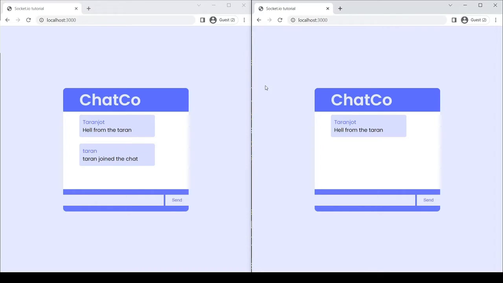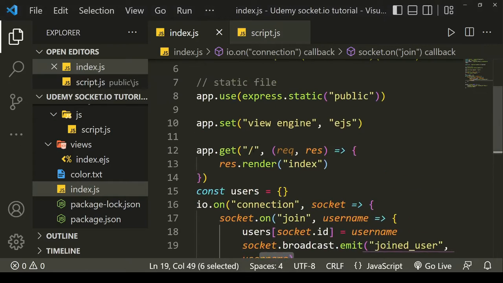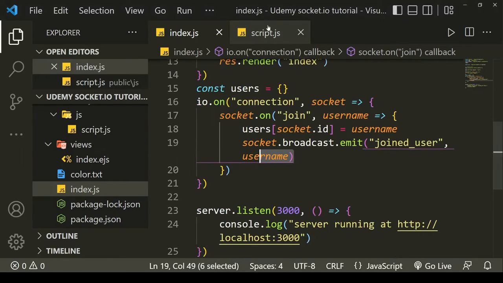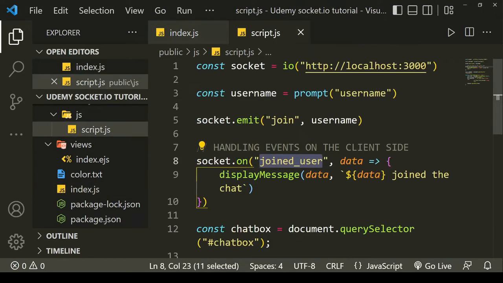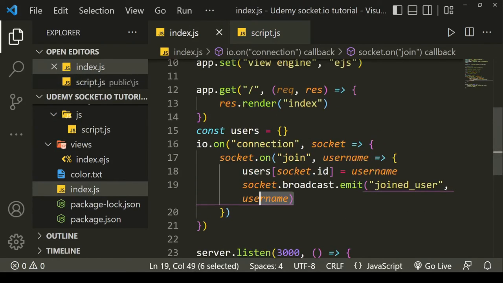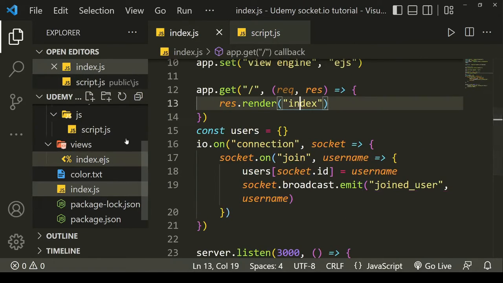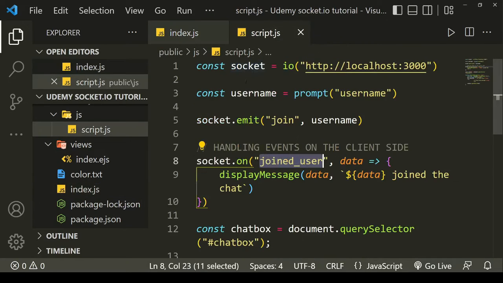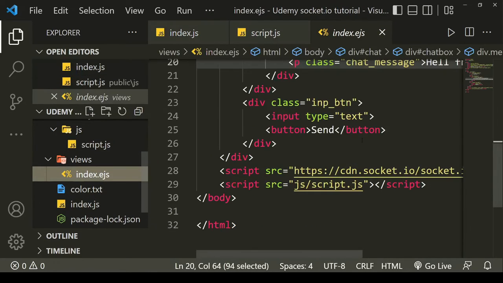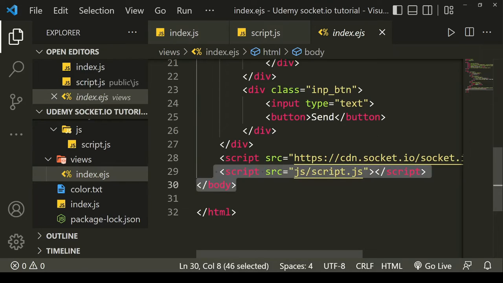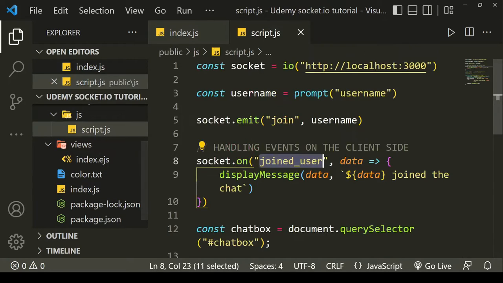I hope you understand the logic behind this join functionality. One more time I will explain what we had written. The user will request our website, and we will give the user this index file. When the user gets this index file, in it we had linked our script.js file. So our script.js file will run, and first it will create the connection to our server.